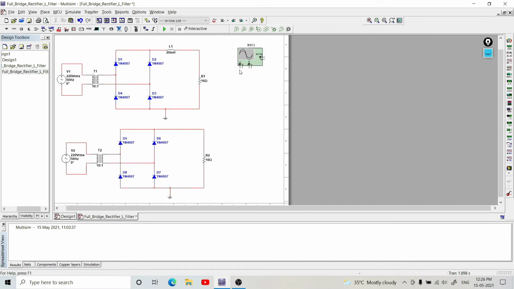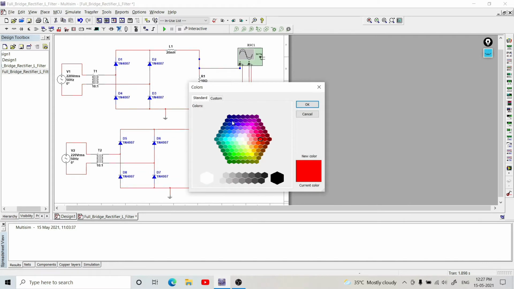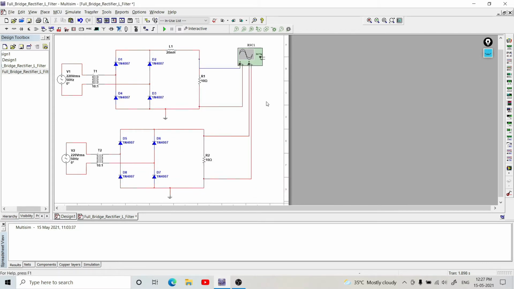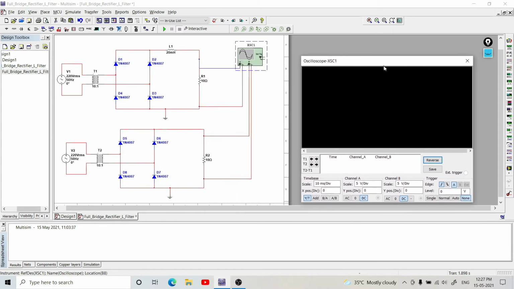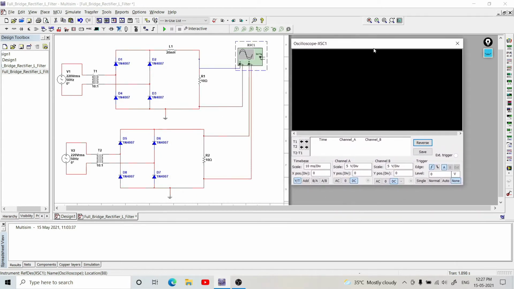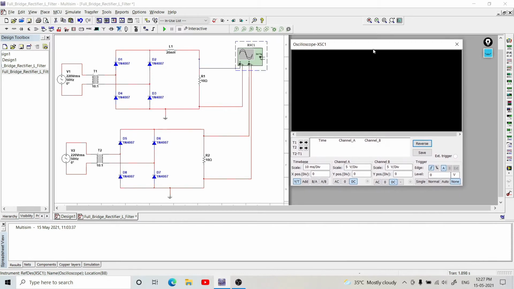So what we'll do, we'll measure the voltage across the load with filter and without filter. And one more thing we'll do, we'll change the color of the waveform of the with filter signal. We will make it blue, right? So this is our oscilloscope, and now we are going to run the simulation.